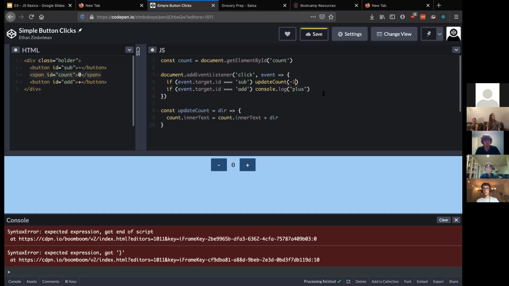And then for subtraction, we're going to go down. And then addition, we're going to go up 1. So pretty fun. You might think this works, but we'll actually get this pretty weird behavior. It's just appending to the string because it's treating that 0 as a string, not a number.